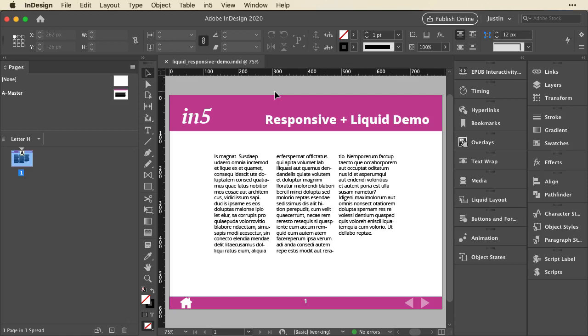In this video, I'm going to give you an updated look at how to set up liquid layouts, as well as all the other responsive options that are now available in in5, because not only do we have liquid layout, we have proportional scaling, and we have responsive layouts. And a lot of these things can be combined. So I'm going to walk you through all of those together, we can compare them, and we'll look at how to set up elements for liquid layout.